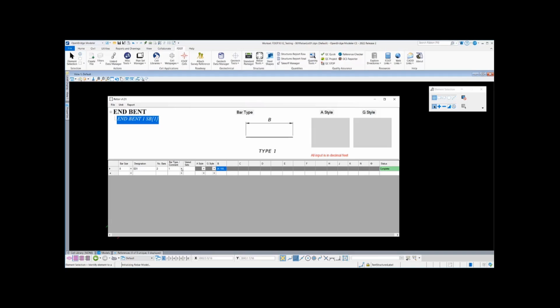And also, as a heads up, you'll see, when I was entering the bar type here, there is a comment line, so that comment line still is available. If I were to click on that, it would gray out everything except for designation, and that's where you would enter your text for that comment. So in this case, we're going to keep our 8001 bar.